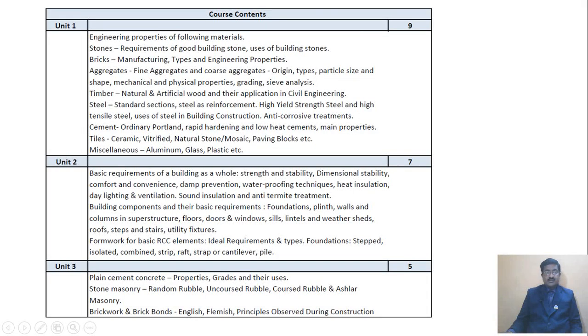Then we'll move to Unit 2. In Unit 2, we are going to study this for 7 hours. Basic requirements of the building as a whole: strength and stability, dimensional stability, comfort and convenience, damp prevention, waterproof techniques, heat insulation, daylighting and ventilation, sound insulation, and anti termite treatment.